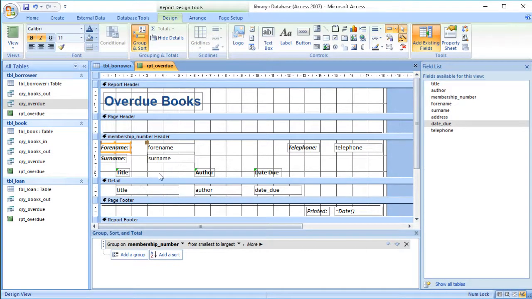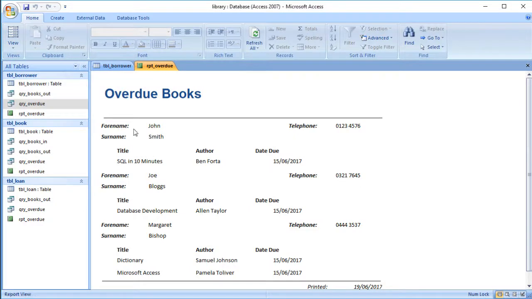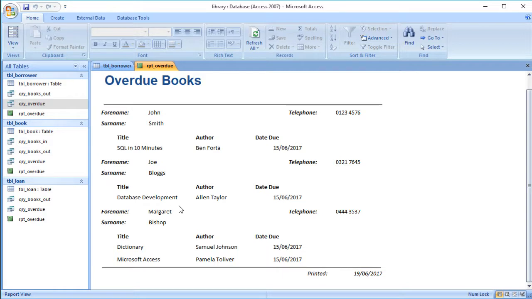for each person. So this is getting a little bit more complex now, but if we have a look at this report, what we'll see is at the top we've got John Smith, and he's got one book that's overdue, which is SQL in 10 minutes. Then we've got Joe Bloggs, and he's got one book that's overdue, but Margaret Bishop has got 2 books that are overdue. So that's quite useful. I've indented them slightly so you can see which bits are the books and which bits are the people. That doesn't make it look especially tidy.